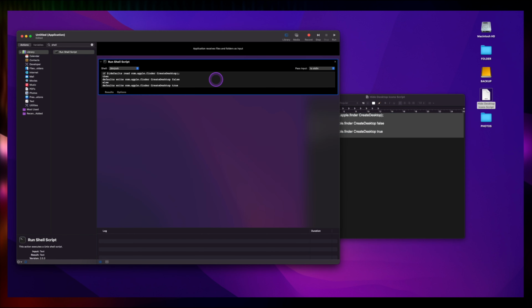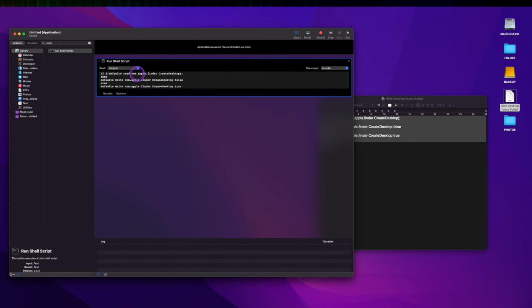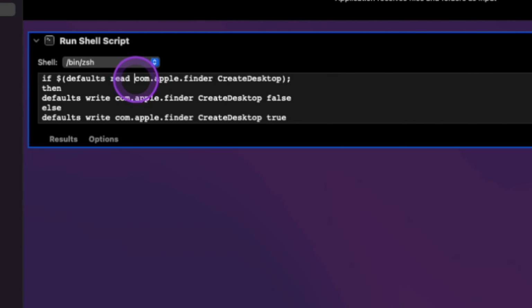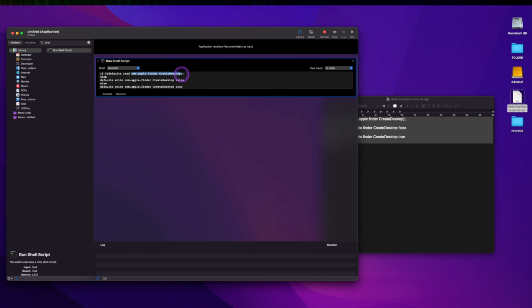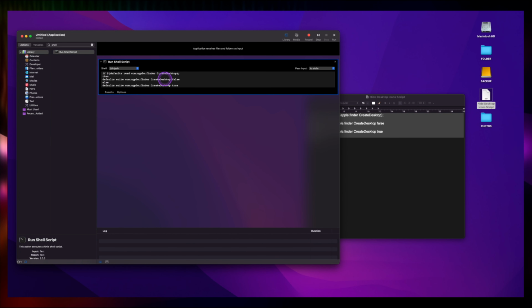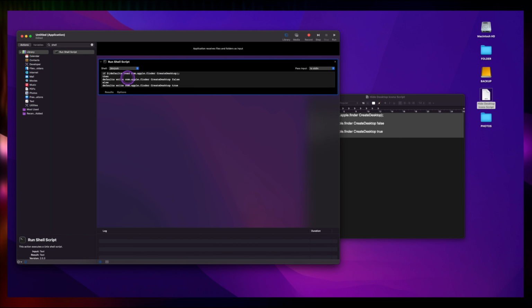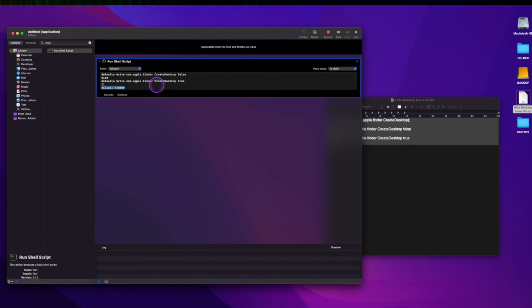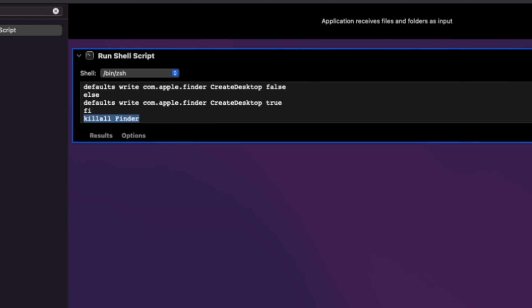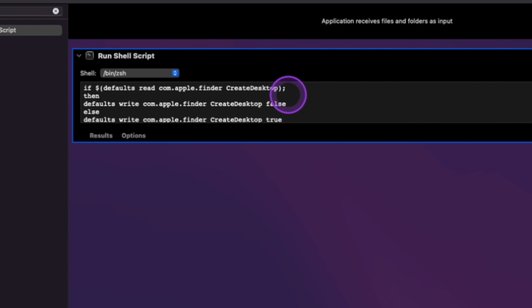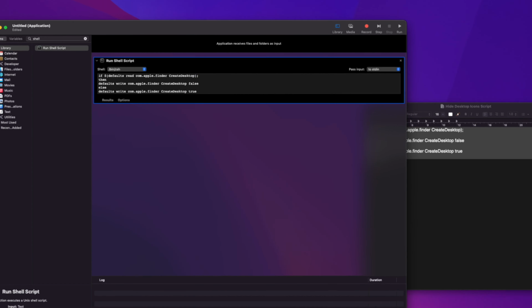What this script is going to do is toggle between a true and false state to show and hide your icons. The command that we're going to write to is called com.apple.finder CreateDesktop, and we just change the state of that to either true or false. This script is going to read the current state and toggle between the two. The command that it's going to do that with is called killall Finder. It's just going to restart the Finder application within your Mac, and it's going to change the state based on what it knows about the current state right now.